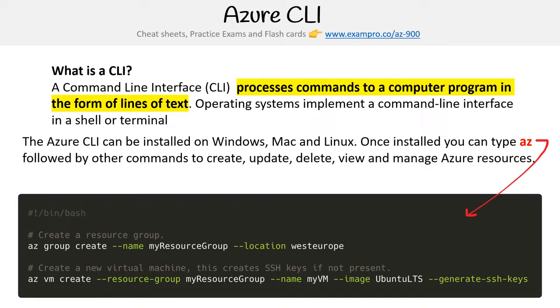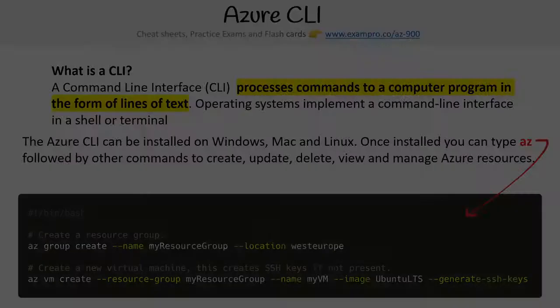You have the command AZ, and then you would have what it is that you want to do. If you wanted to create a group, you type AZ group create, and you provide the name and the location. Or let's say you wanted to launch a virtual machine, which is a server, you do AZ VM create, and then provide those other parameters. That is how you would programmatically create Azure resources, and there's tons and tons of CLI commands for Azure. Basically, anything you're looking at pretty much can be created with the CLI programmatically.